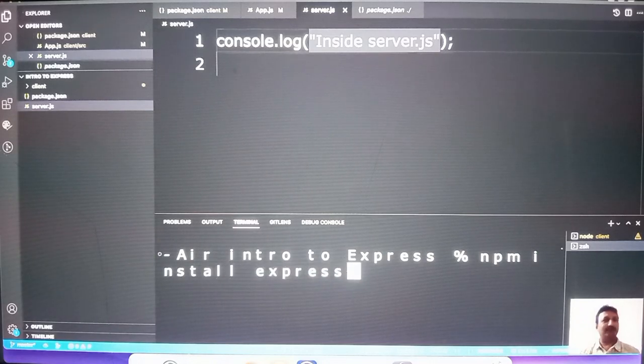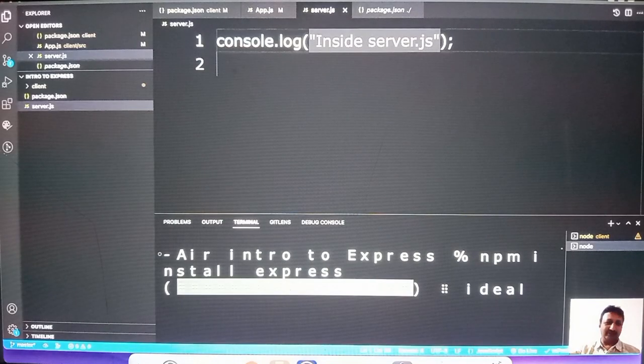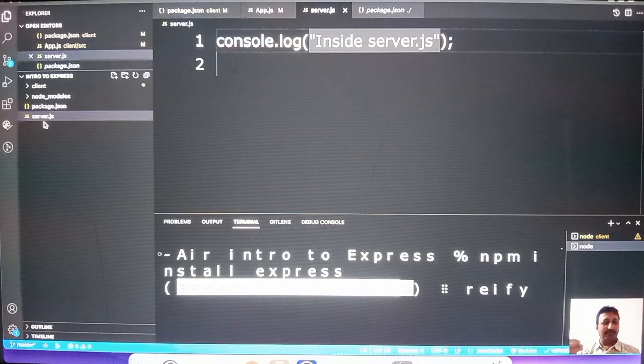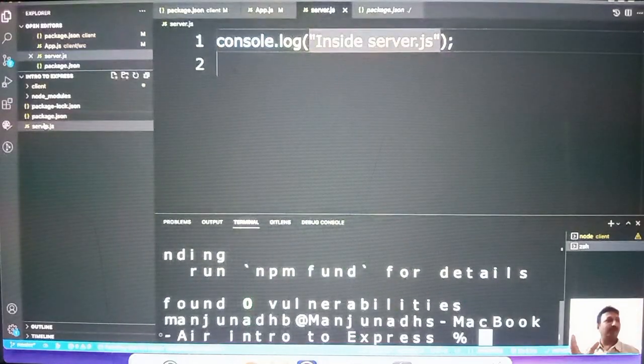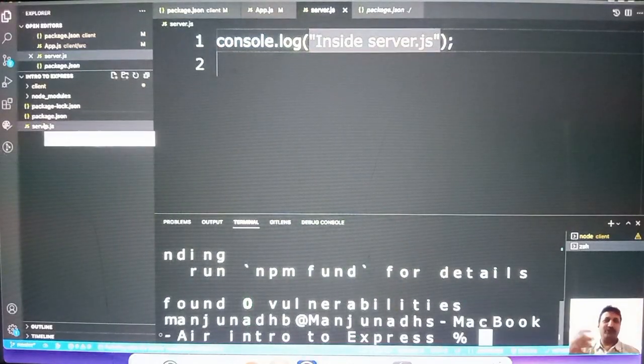Clear, yes. npm install express. Now the package will be downloaded and installed. If you observe here, one more folder called node underscore modules will be created. Now we are telling it to download the express package. That is part of Node.js. We wanted to install it.